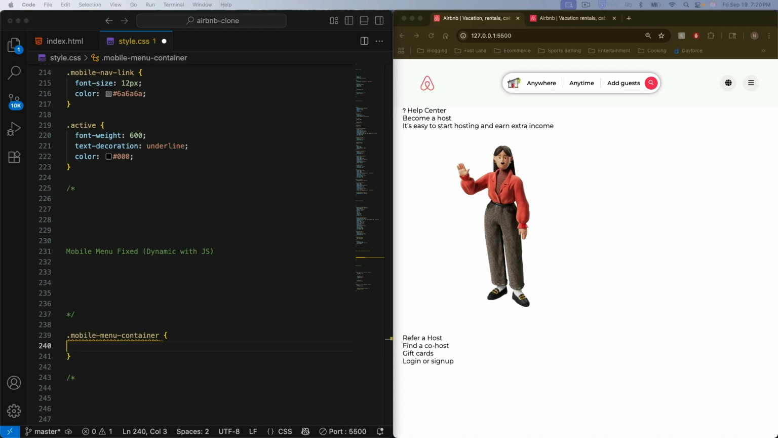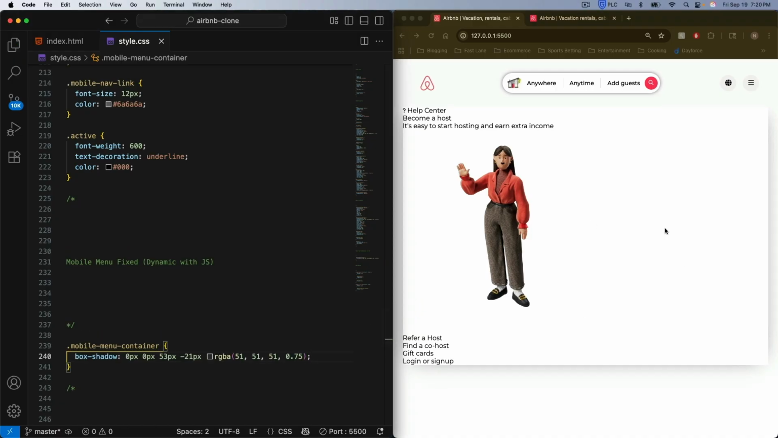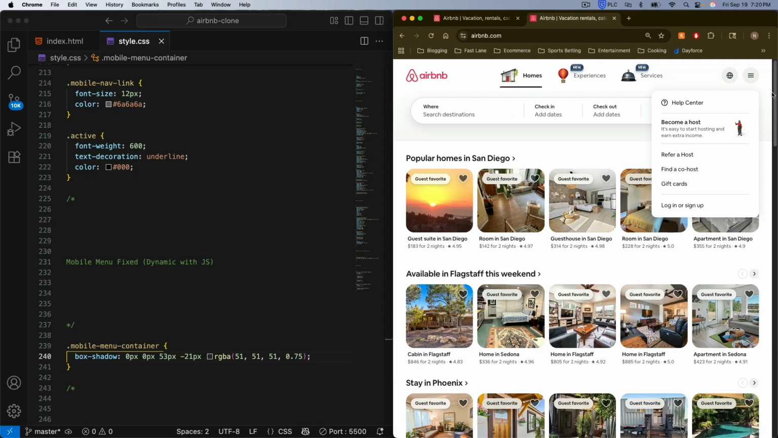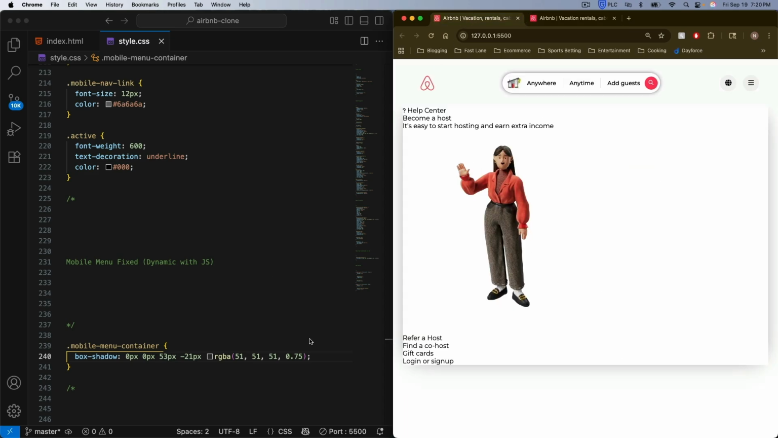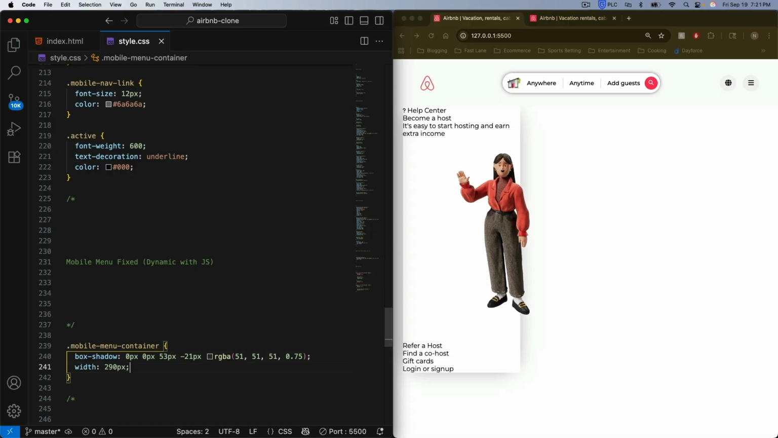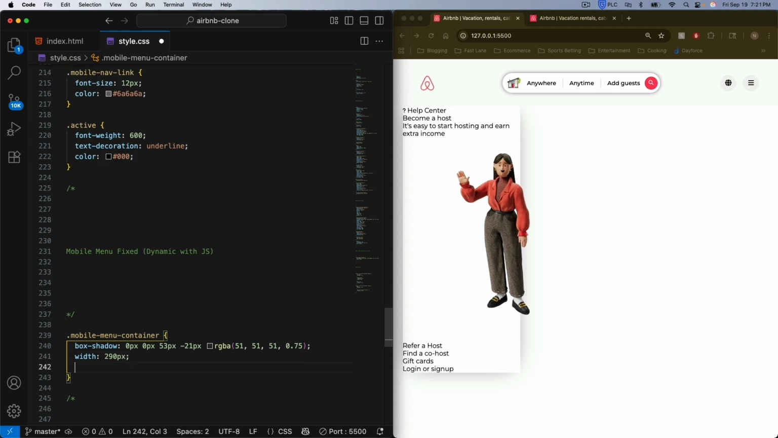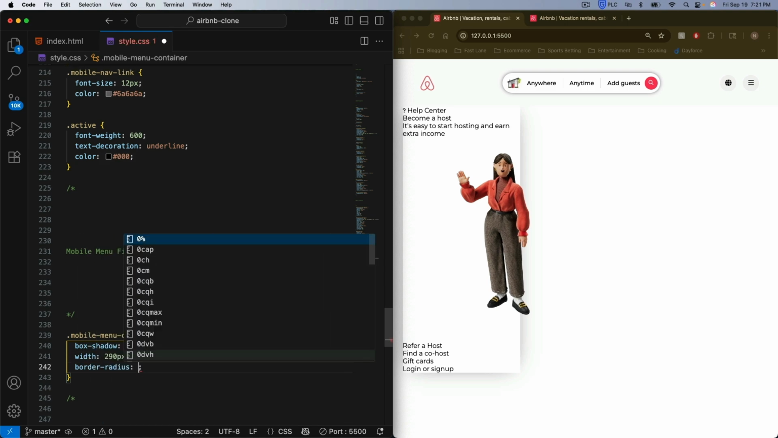And I'm going to add some box shadow in here. Just going to paste it in, because you know the regular one, how you can really tell where it is in space is it has box shadow all the way around it. So we'll add that so now you can kind of see it. And then we're going to give this a fixed width of 290 pixels. So it'll shrink it down. And then we're going to round the corners. We're going to say border radius 8 pixels.